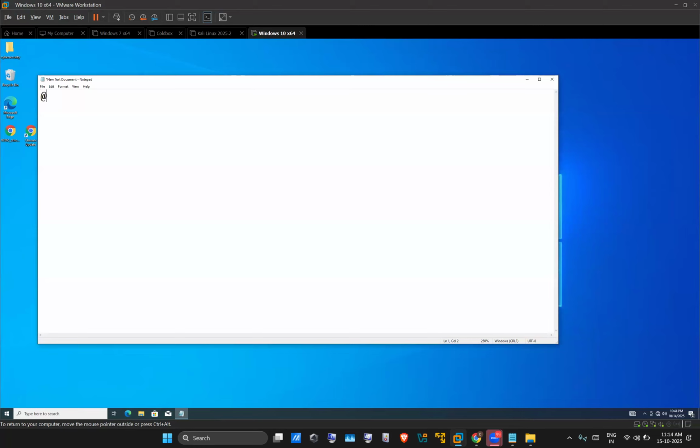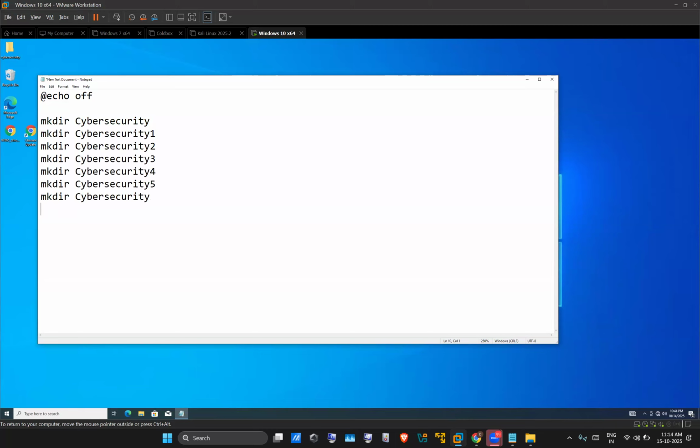Now you have to tell me the command. Echo off. Now I wanted to create multiple folders. Example, mkdir cyber security. I'm just copying this: mkdir cyber security 1, cyber security 2, 3, 5, 6, 7, 8, 9, and 10. In total, how many folders are going to be created right now?